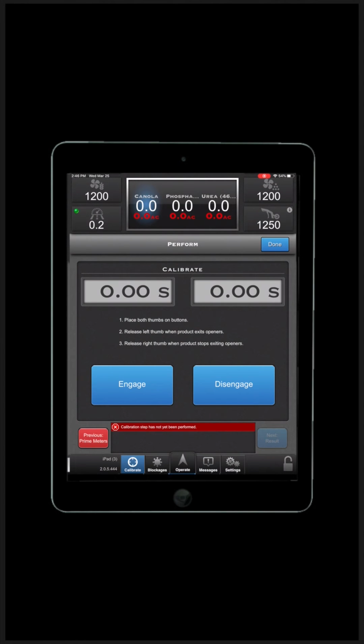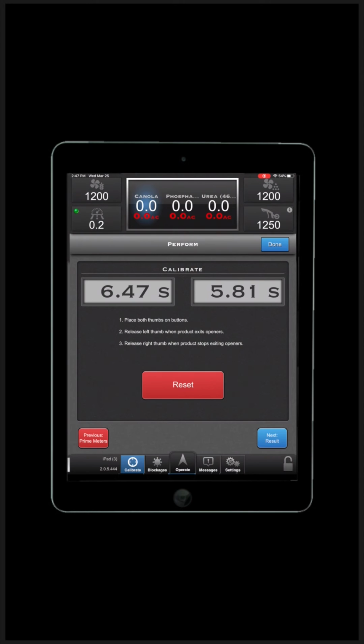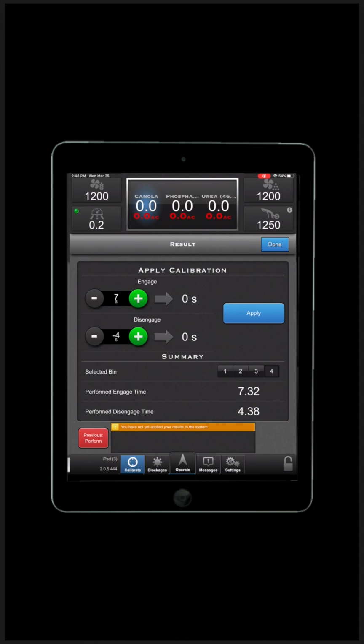Place your thumbs on the engage and disengage buttons at the same time. Release your left thumb when product exits the openers. Release your right thumb when product stops exiting the openers. The result will display instantly. You can hit reset to reperform the calibration or choose the next result button in the bottom right corner of your screen to go to the summary page.